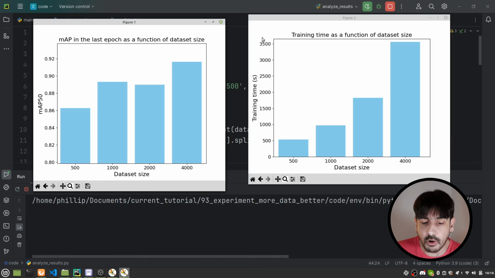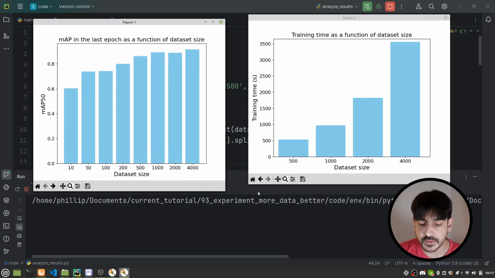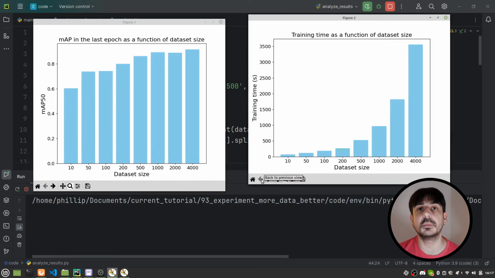But if we look at the training time, you can see that the training time increases by a factor of 7, right? If we take this value over here, which is 500 seconds, and compare it with this other value over here, which is 3,500 seconds, you can see that it's increasing by a factor of 7. So it takes 7 times more time to train a model with 4,000 images than to train a model with 500 images. We have a very small improvement in the mean average precision, but a huge increase in the training time. So that's the first conclusion we should take from looking at these plots. This is very important, because remember, it's not only about achieving the highest performance, but you have to look at many other factors.